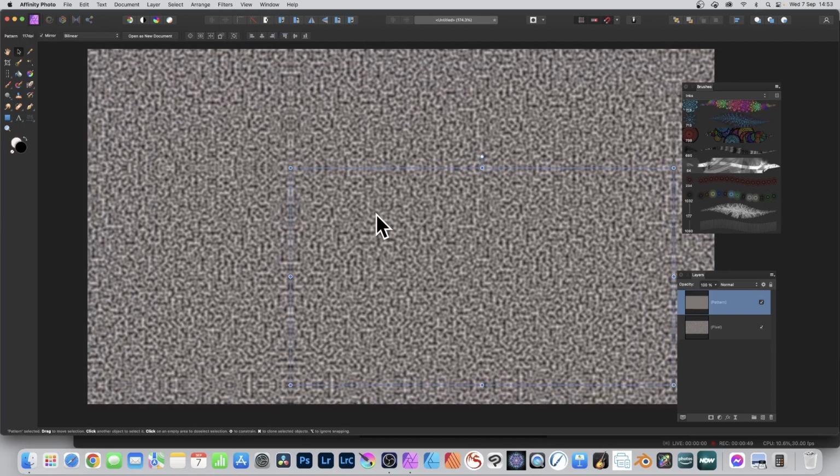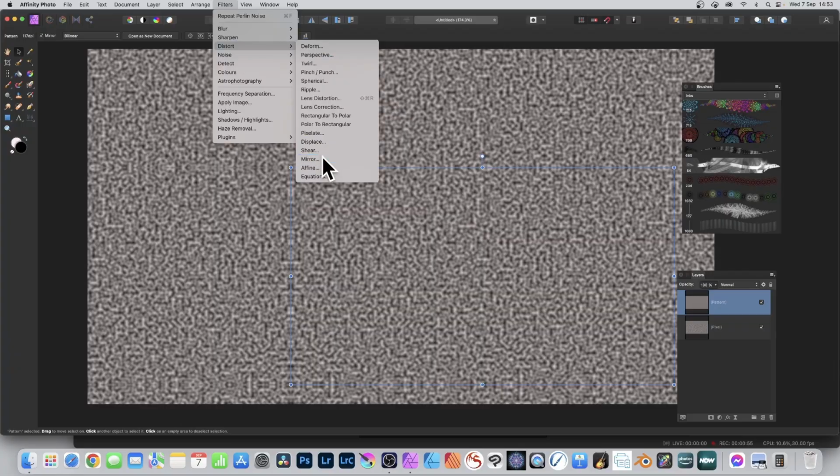Then go to layer menu and new pattern layer from selection and then resize it. And you can see your texture now. You can also go to top left and make certain the mirror is on for a seamless design. Then go to filters, then distort and mirror.